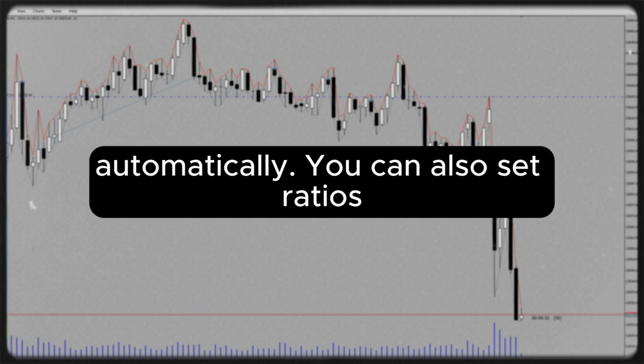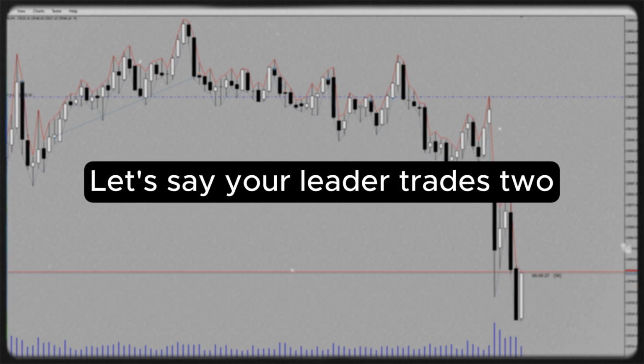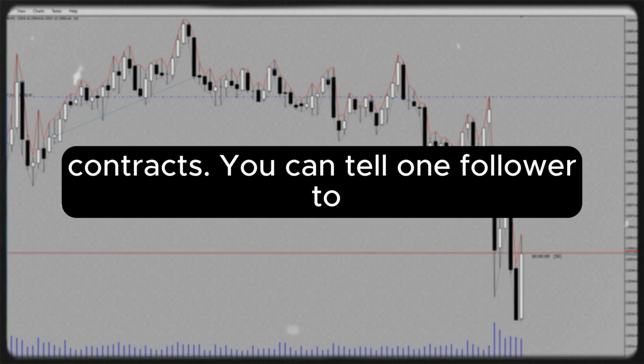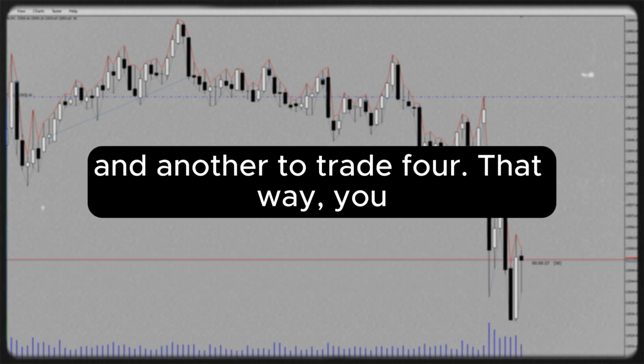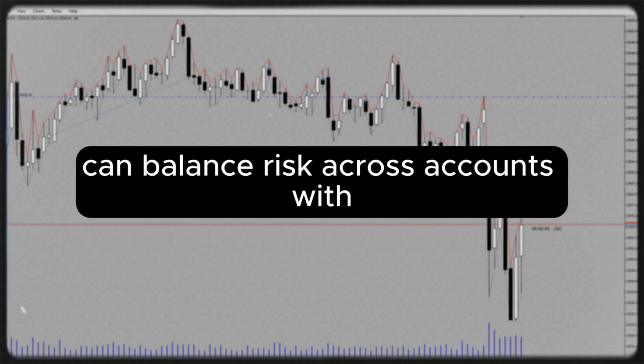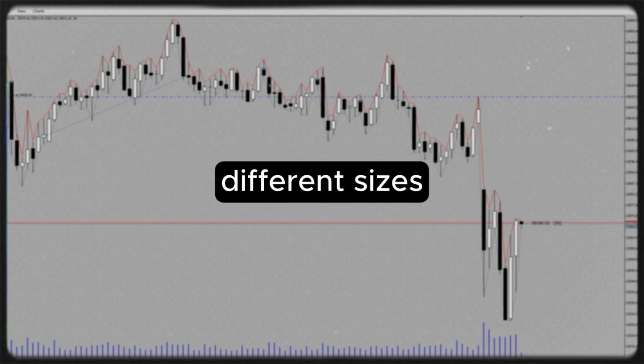You can also set ratios. Let's say your leader trades 2 contracts. You can tell one follower to trade 1 contract and another to trade 4. That way, you can balance risk across accounts with different sizes.